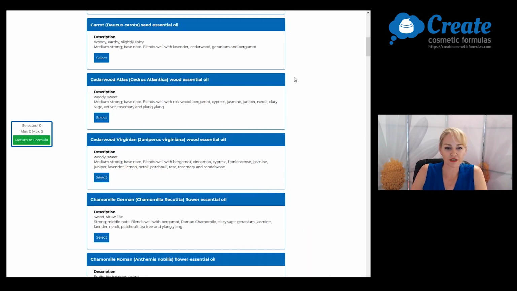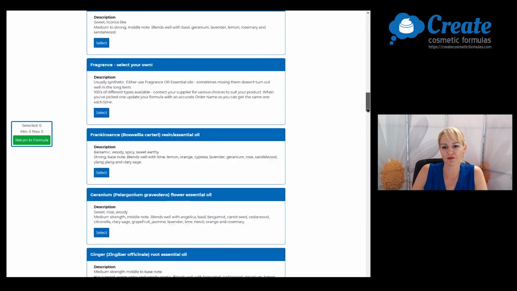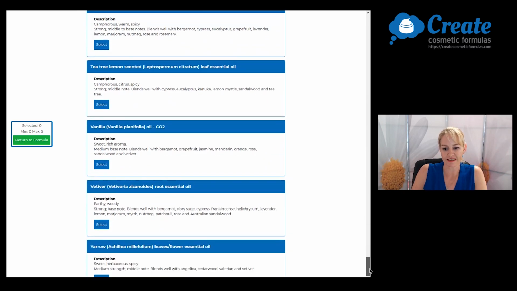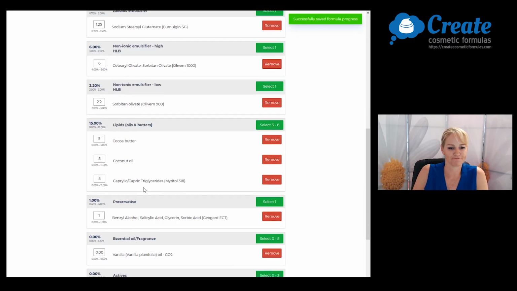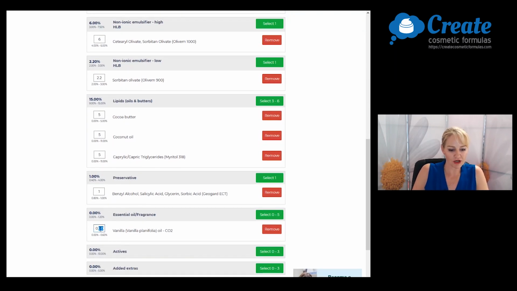I'm going to add a little bit of vanilla to this formula just to help the product smell truly amazing. The cocoa aroma from the cocoa butter and the vanilla will make it smell really chocolatey vanilla. I'm not going to need much, so I'm only going to put this in at 0.25%.